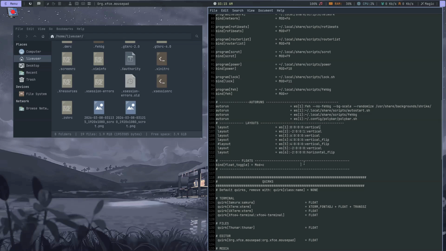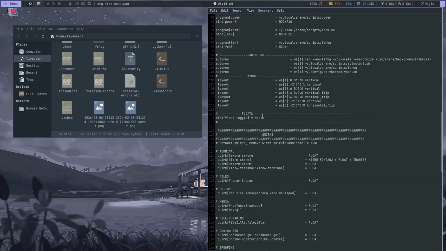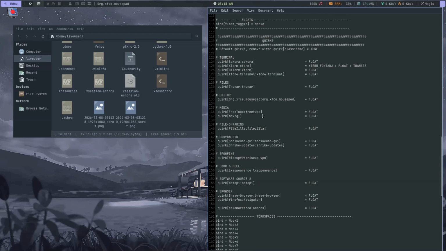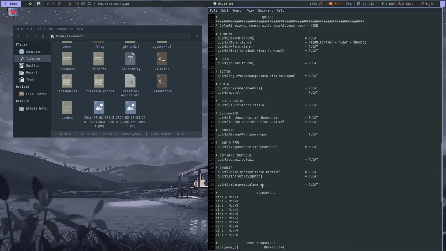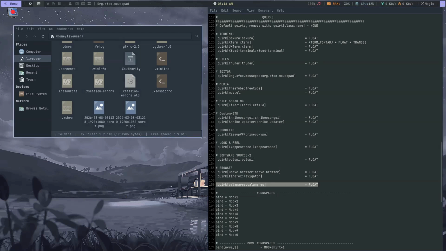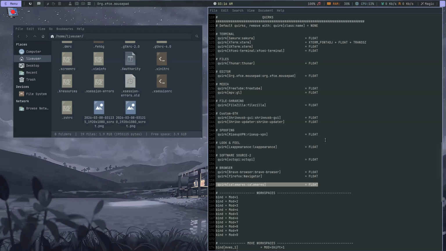Yeah. So another thing, what else? I think there is nothing else. Yeah, only this. I've added this one to help me, because my Karamori has been going all over the screen, so I added this to help me open Karamori in a float way. Yeah, so that is Spectrwm for ShrikeLinux.